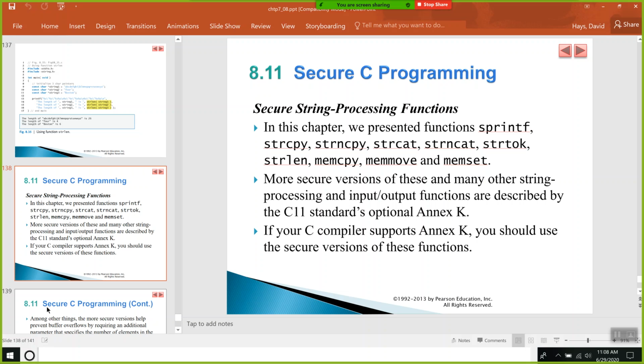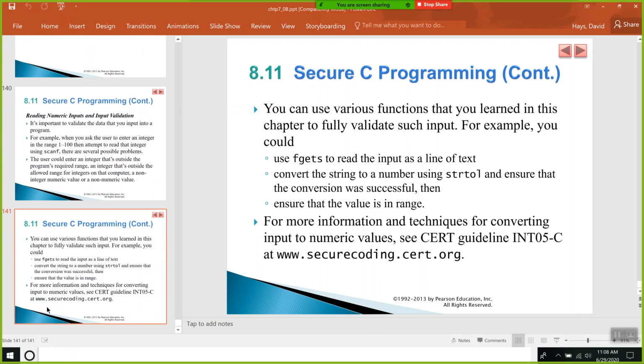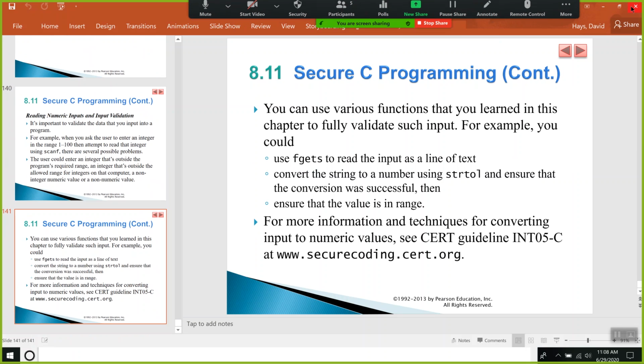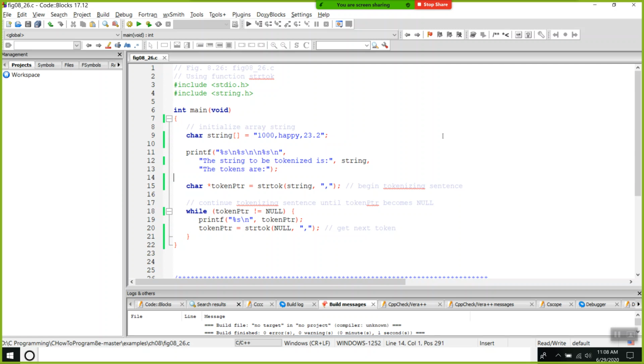And then secure C programming. I can go over that. I'll let you read that. Questions on any of those functions? Well, I'll put a project out there from the textbook and upload this video course, and we'll go ahead and call it quits there.